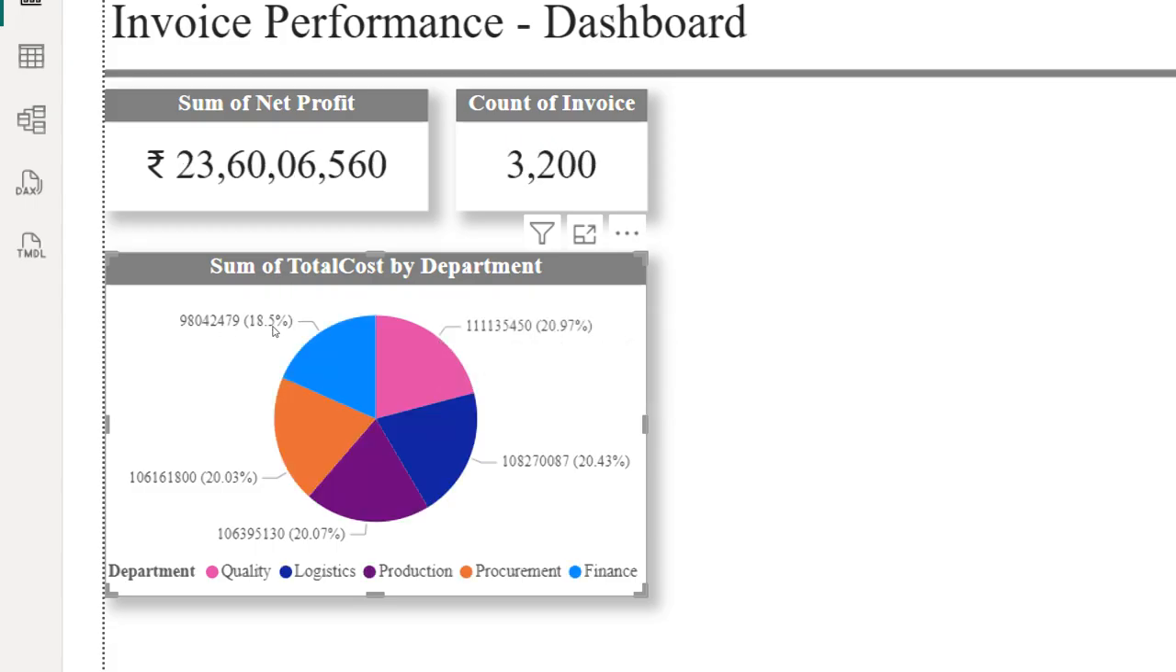Next we'll see about conditional formatting. Tip, drill down. We have to see the very important chapter of drilling down.